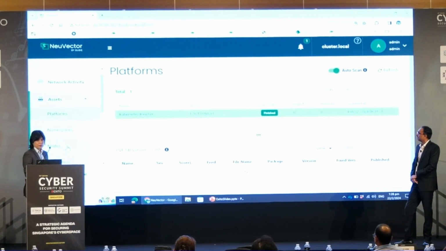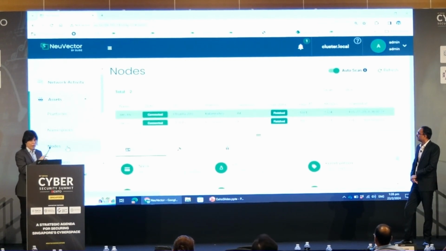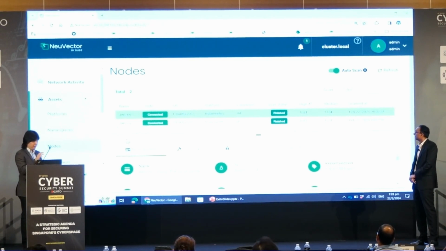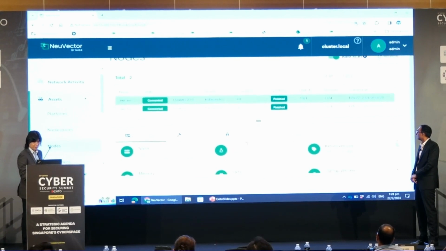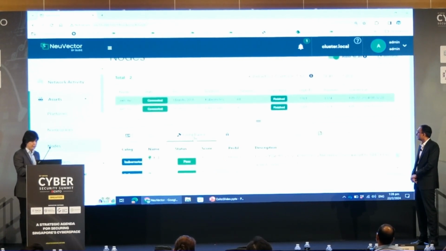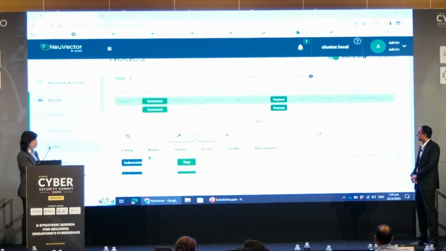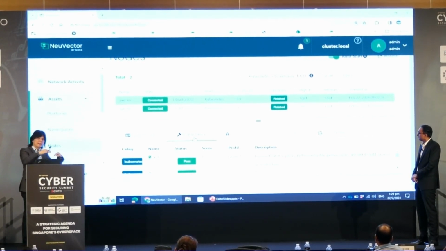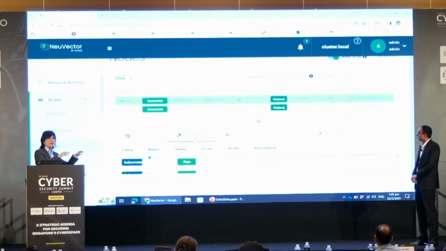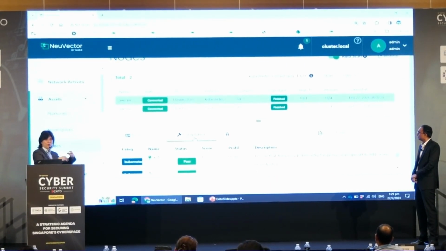We can also go to the Nodes. This is the host used to provision the Kubernetes cluster itself. You can look into every single node's detail, and for every single node, you can look at whether there is any compliance issue or any vulnerability issue. So our platform not only looks at anything above the Kubernetes layer, which is the container, we also look at things below the container layer, which is the host provisioning the Kubernetes cluster.